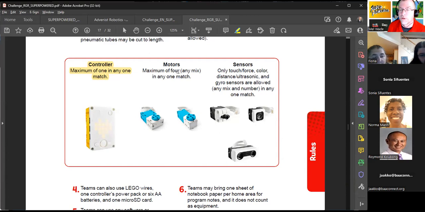And again, the number of motors, it's a maximum of 4 of any mix of motors, a maximum of 4 at any one match. So you can't have a 5th motor there, even if it's not powered or not being used at that time. You can only have 4 motors at that match. And the same thing for your sensors.